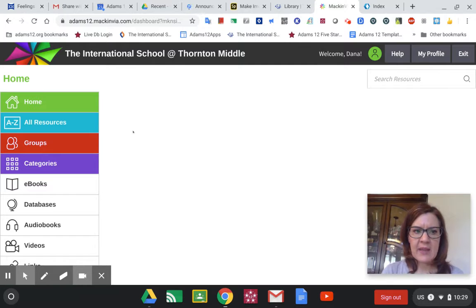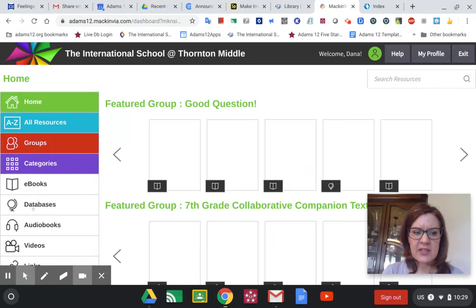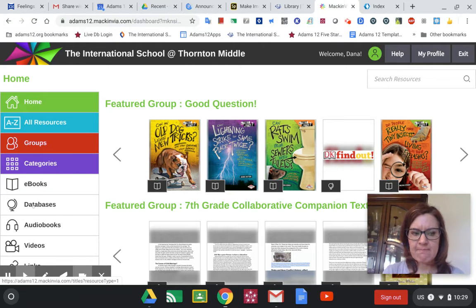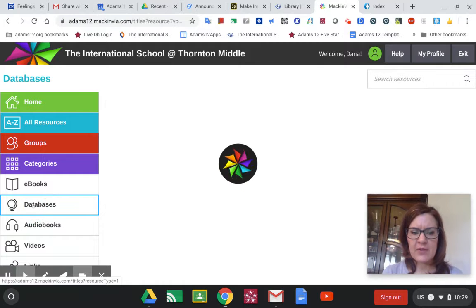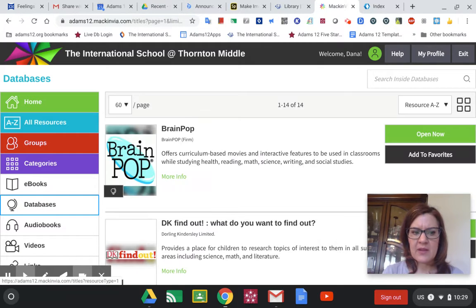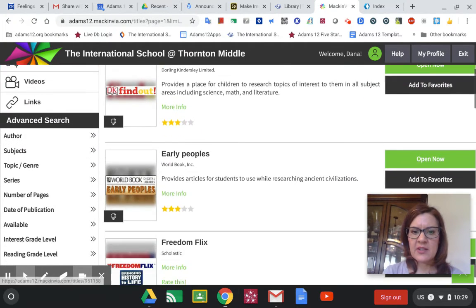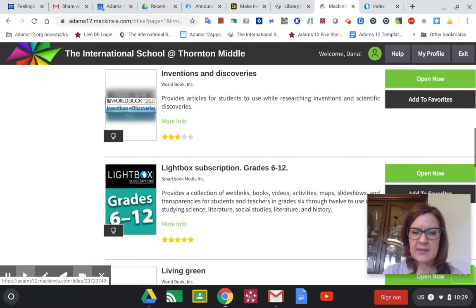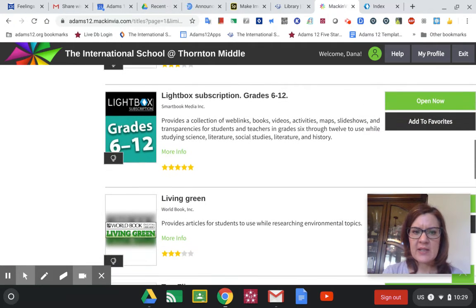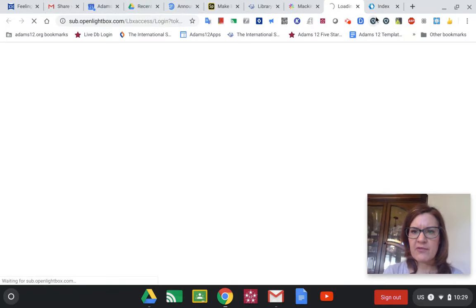So today you'll see a lot of different ebooks we have access to, but I'm going to go ahead and just click right onto databases over there on the left. The wonderful thing about accessing databases this way is you log in once to Mac and Via, and then you don't have to log in to each of these individual databases. I'm going to scroll down. This right here, Lightbox subscription, is what we now have access to for free.